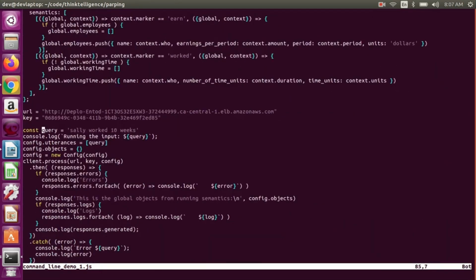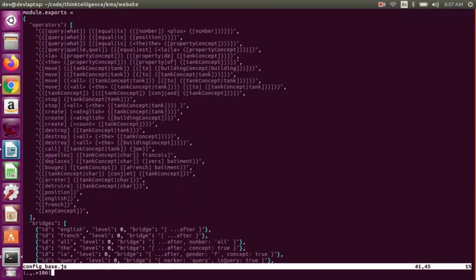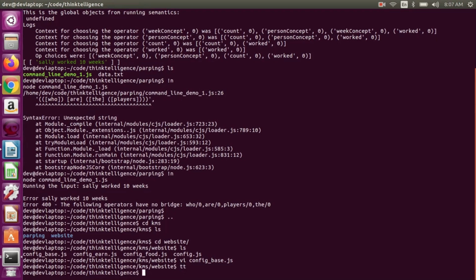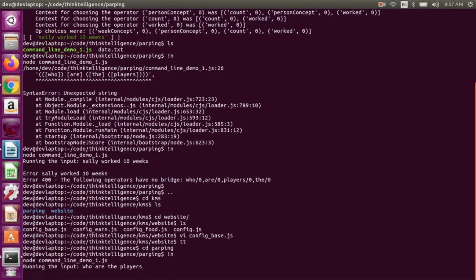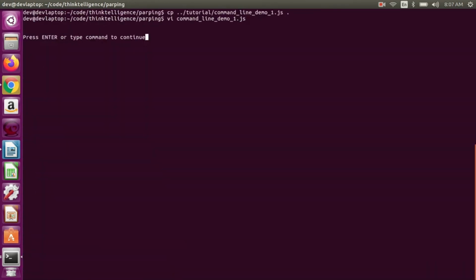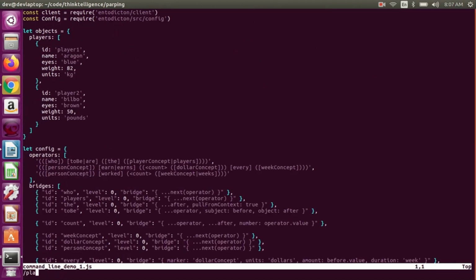Let's give it a run. Oh, I have to change the sentence to the one I want, not the sentence from the demo: "Who are the players?" Now let's give it a run. Again, it's slow because of compiling the neural net. Oh, I forgot I changed the name of the operator from players to player concept. So I have to fix the bridge definition, because otherwise it says there is no bridge.